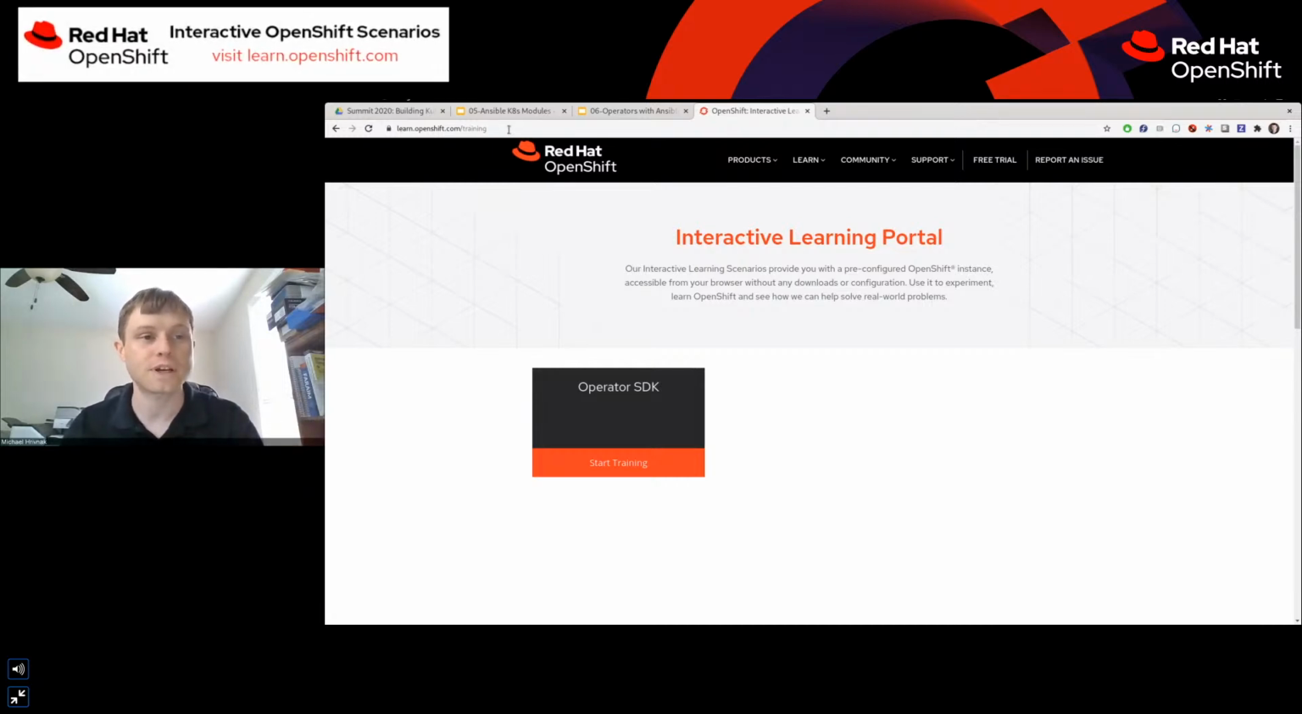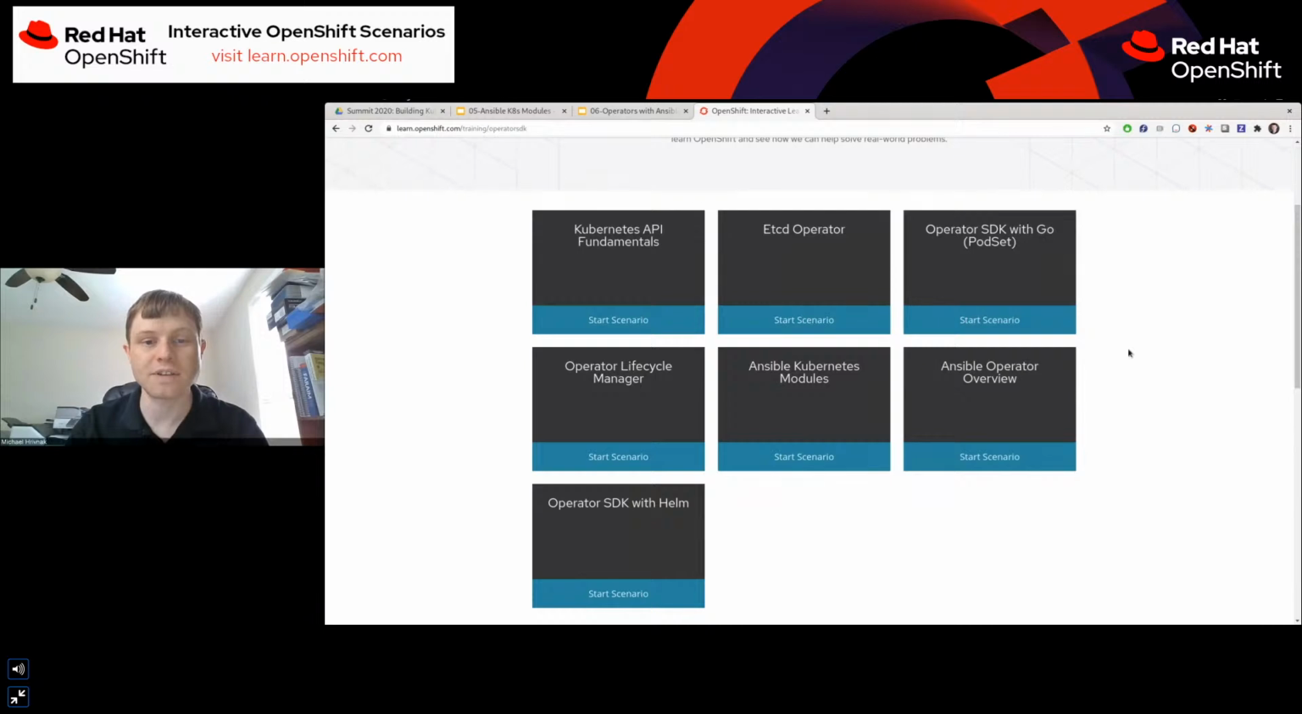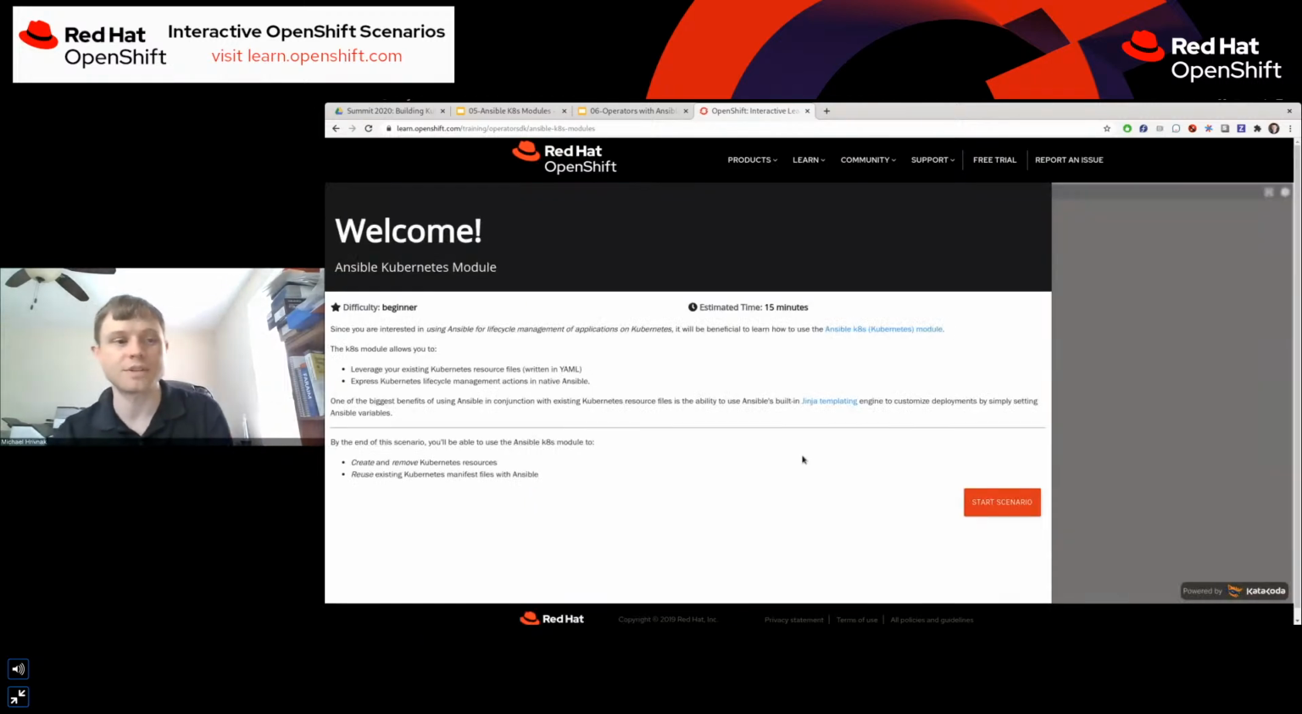So learn.openshift.com/training should bring you to this page right here. Now you're going to hit Start Training on this Operator SDK module, and that will bring you to this collection of 7 exercises. We are going to start with this Ansible Kubernetes modules one right smack in the middle. You're going to go ahead and click Start Scenario there. That'll bring you to this page where you can read this nice welcome message and a little description of what we're about to do. And then when you're ready, go ahead and hit Start Scenario.